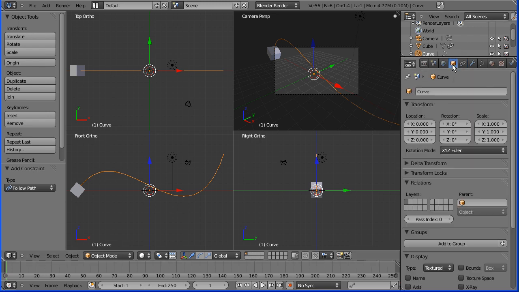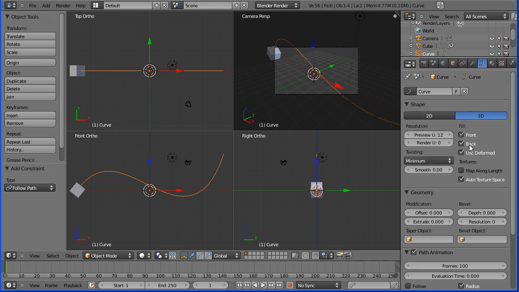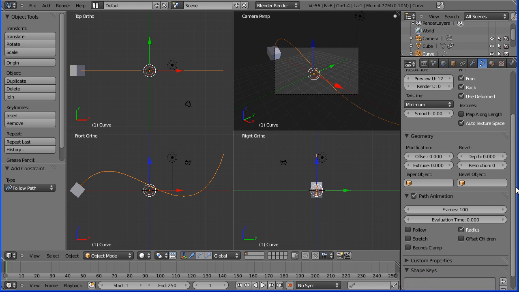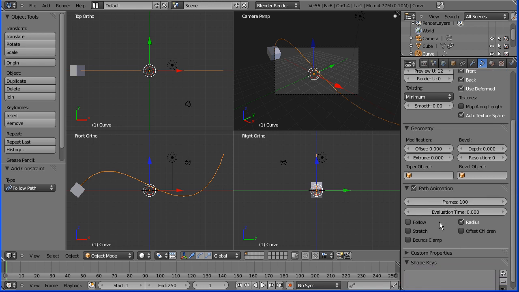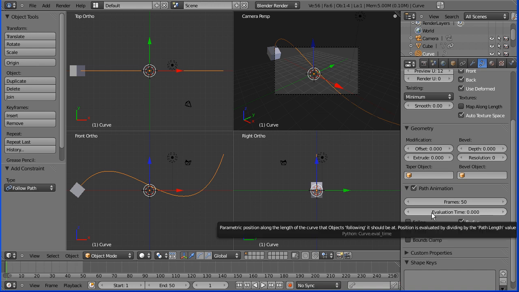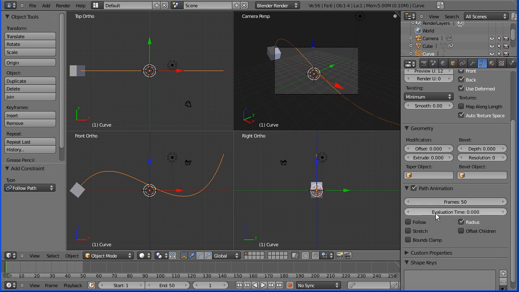Select the curve. Now, that's the general properties of the curve, and there's usually an extra button, the object data button, with data specific to a curve, and the properties we're particularly interested in are frames and evaluation time. Now I'm going to shorten the movie to 50 frames, and during the whole movie I want it to travel along the path, so I'm going to put the number of frames for the path animation to 50. Now the evaluation time is basically how far along the curve the object is.